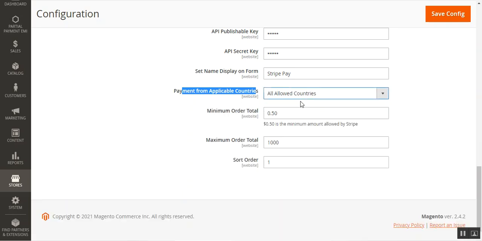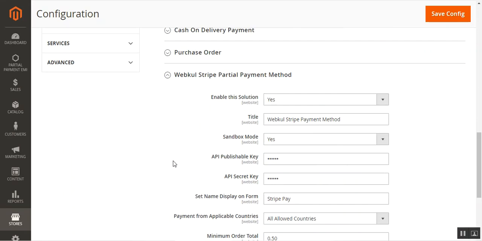Otherwise, choose all allowed countries. You can set the minimum order total allowed amount that would be allowed by Stripe, and you can set the maximum order total as well. Then you can set up the sort order for your payment method.